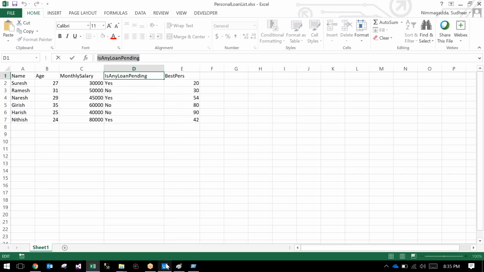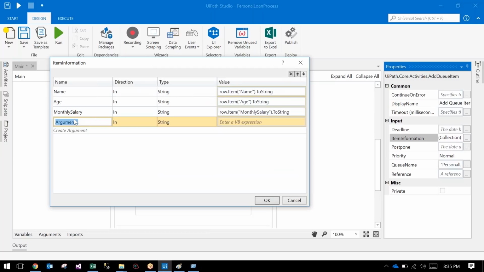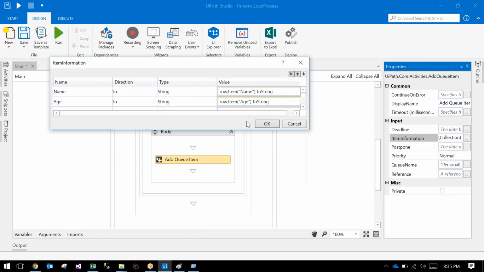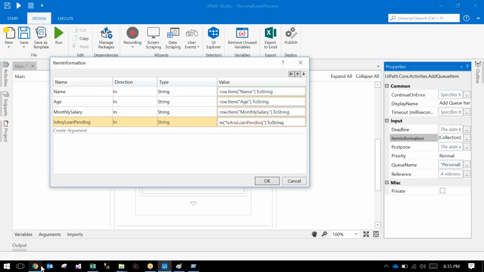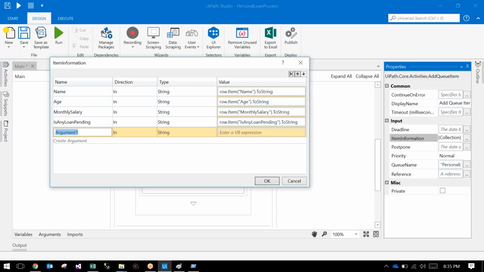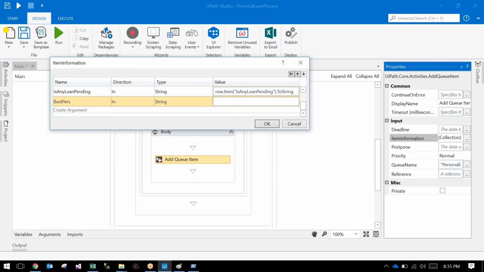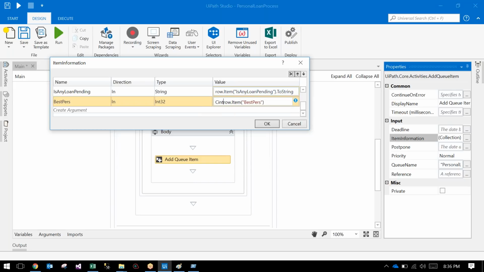Copy this item and go to this creating, expand more. This is item, and here is a row dot item of double quotes, this one dot to string. Excel, the last one, best percentage, string, or you can give the integer best percentage, row dot item of best percentage. Use the c int so that it will convert into the integer. Okay, c int.